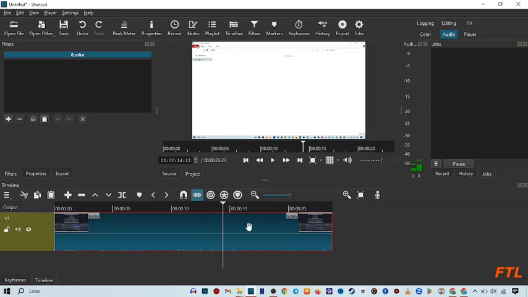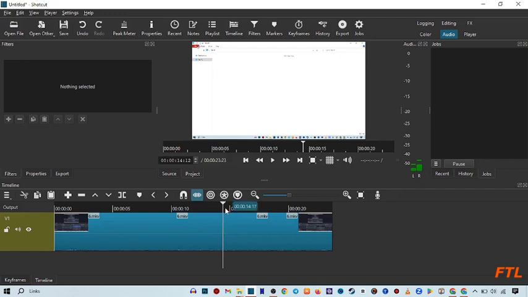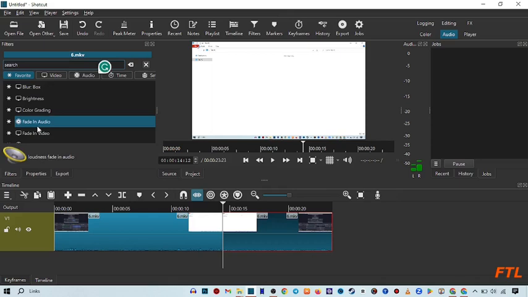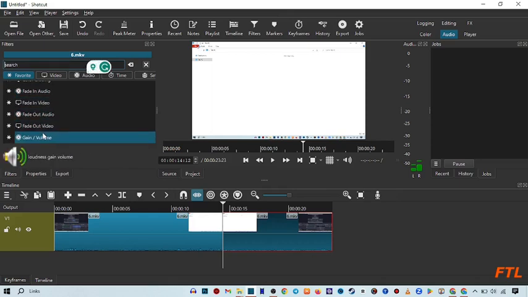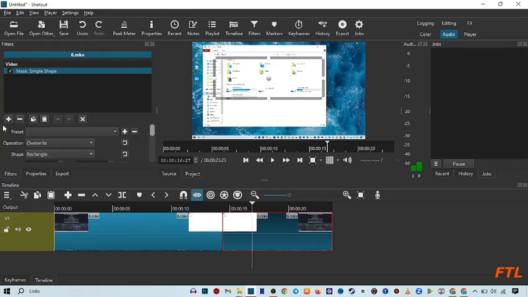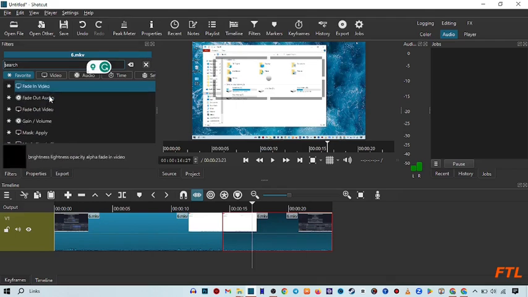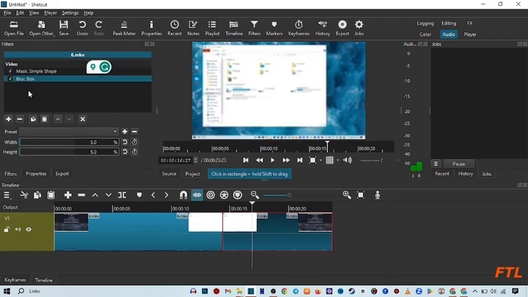that part, so I simply press S, and when I press S, this area of my part has been selected. So I click on this part, and after that I see the option of this plus, so click on plus, and here you apply the filter named Mask Simple Shape, so click on it, and here you again go to the plus sign, and you see the option of Blur Box, so click on Blur Box.